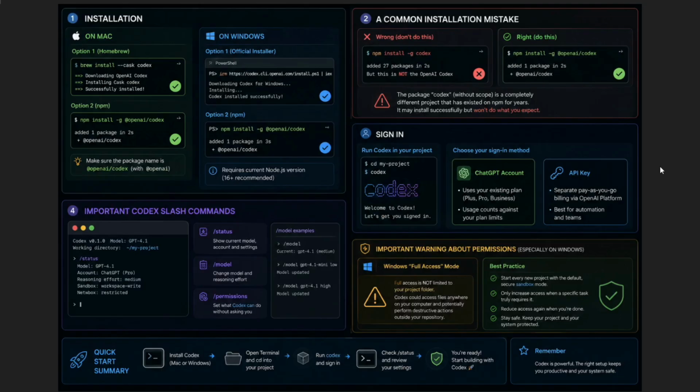Signing in with an API key instead bills separately per token through your OpenAI platform account. If you're an individual developer already paying for ChatGPT, the account login is simpler. If you're wiring this into an automated pipeline, or you want itemized metered billing for a team, the API key is the better fit. Neither is wrong, they're just built for different situations.